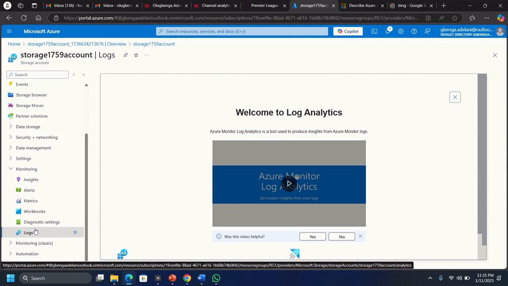So what we have done so far in this demonstration is that we have created a storage account, then we created on top of the storage account the four types of storage: the container, which is also called blob, the tables, the queues, and the files.